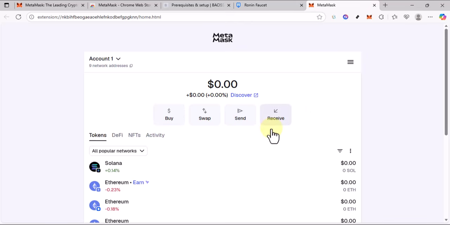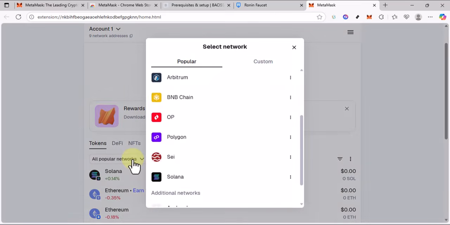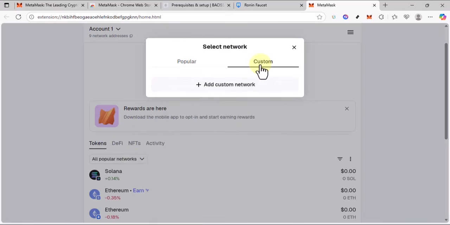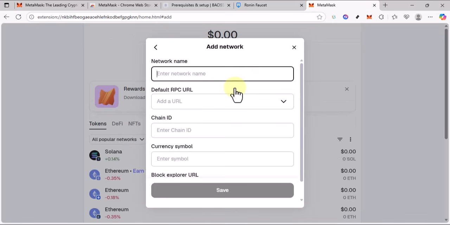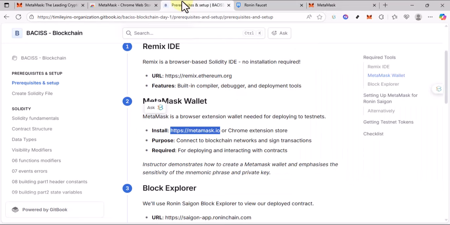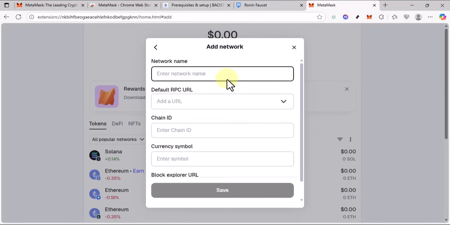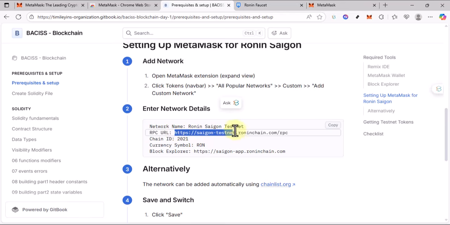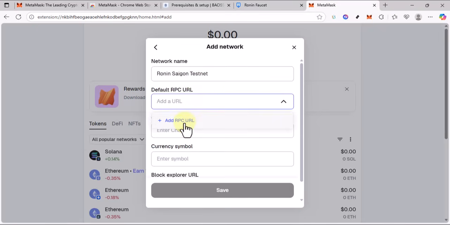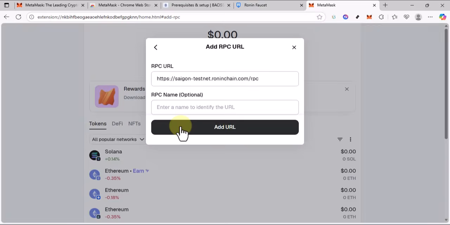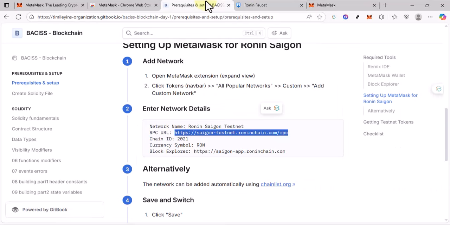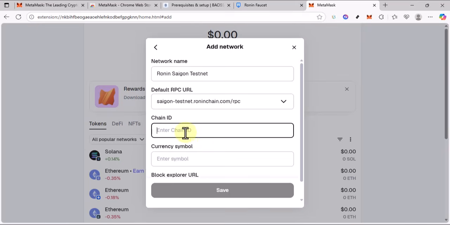Now that we're here, come to all popular networks, then come to custom, then click on add custom network. It's going to ask you for the network name. I will share the details with you. Check the description box, you see there. For the network name, just copy the name and put it right here, Ronin Saigon Testnet. Then it's going to ask you for the RPC URL, just copy it here also, and add RPC URL, very simple and easy. Then the chain ID, check the description again, you see there, it's 202601.